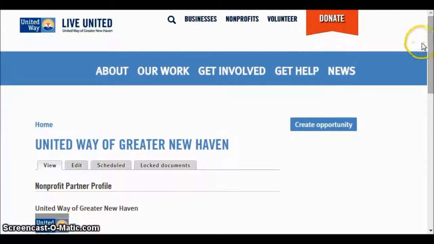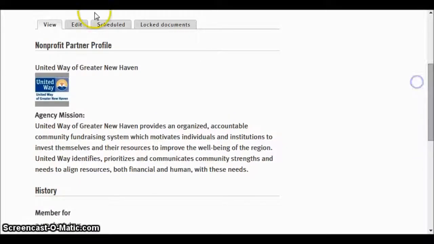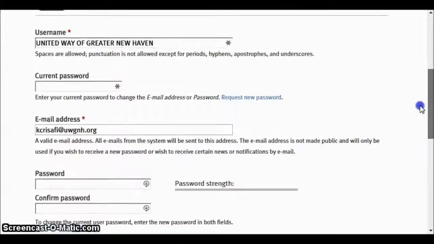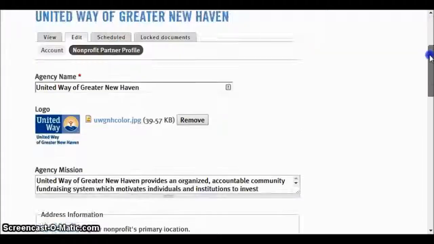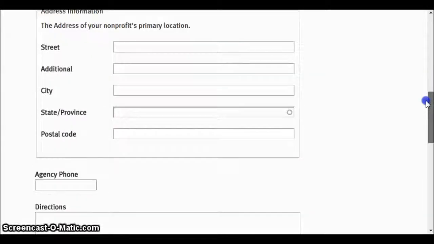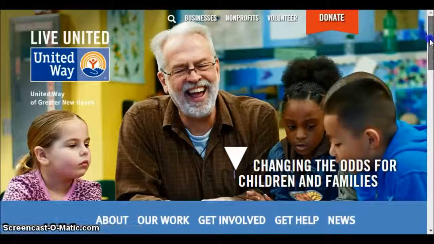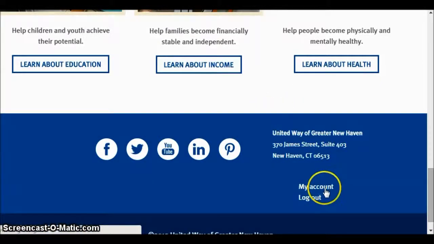I'm immediately brought to my profile page. Here I can see the information that's been entered about my organization. I can choose to edit that information. First, my account information, and also this button, the partner profile button, allows me to change more details such as logo, mission, location, and so on. If at any point I want to get back to my profile, I can go to the bottom of the page when logged in and click My Account.